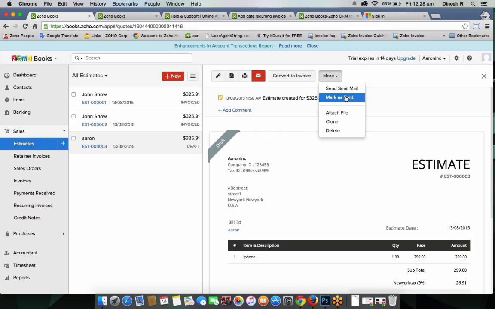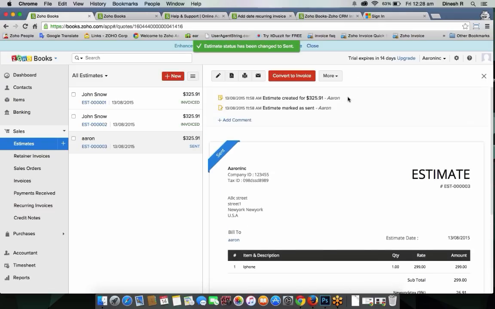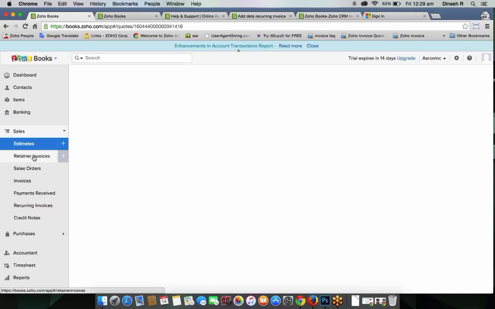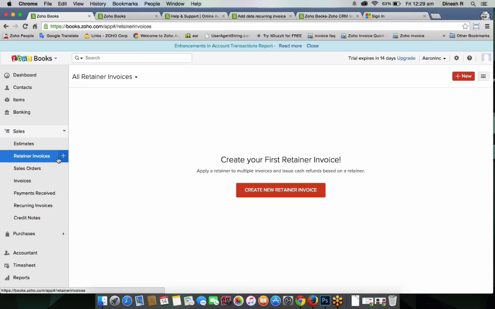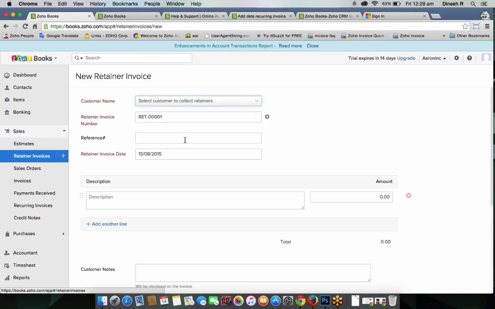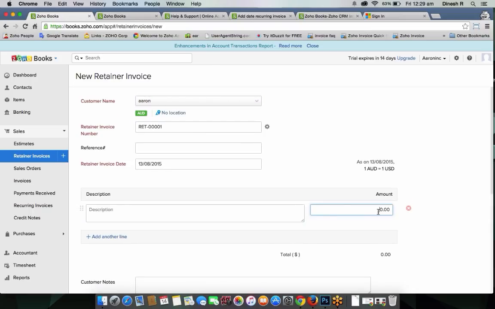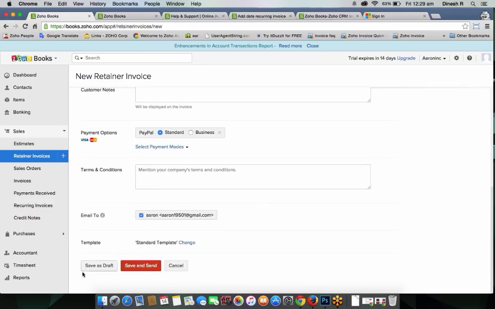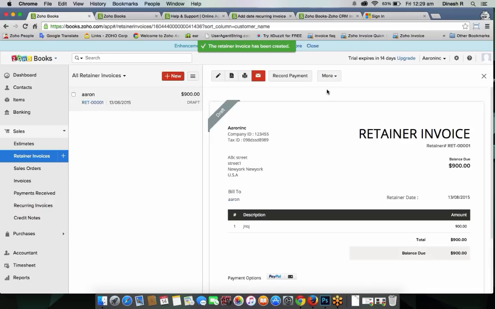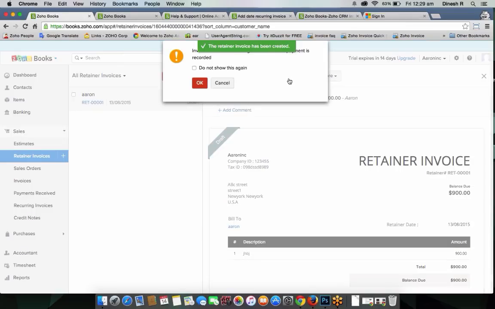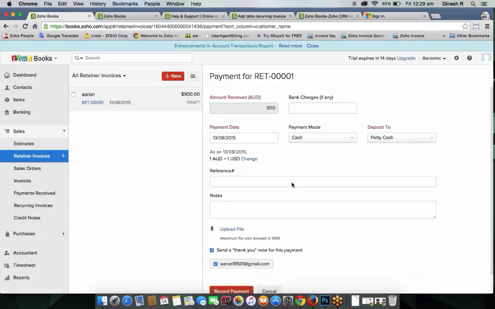So now whenever my customer views that in the client portal, whenever they accept this estimate, there'll be a pop-up which will ask them to pay the 10% of the amount, and the new retainer invoice will be built up. You can click on this plus new retainer invoice to create a new one, choose the customer name, and enter the description and amount which you would like to receive in advance, and you can scroll down and save them. So once you received an advance payment, you have to record them.